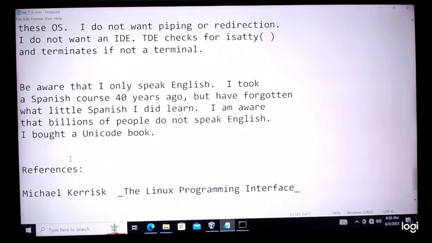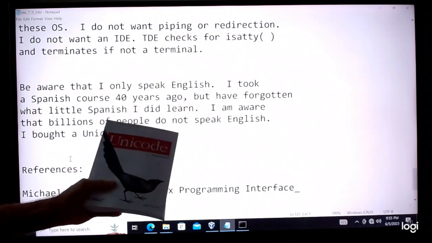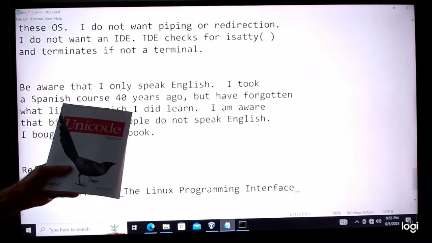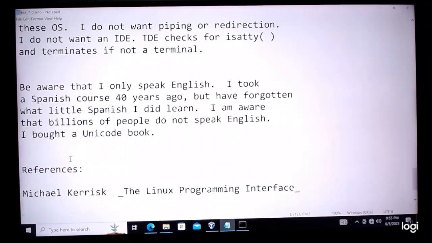And also now, I only speak English. I took a Spanish course about 40 years ago. I've forgotten all of it, but I am aware that there's a big chunk of people that do not speak English. And I did buy a Unicode book. Yeah, here it is. See, there's my Unicode book right there. So I am aware that not everybody on the earth speaks English, but that's on my to-do list.